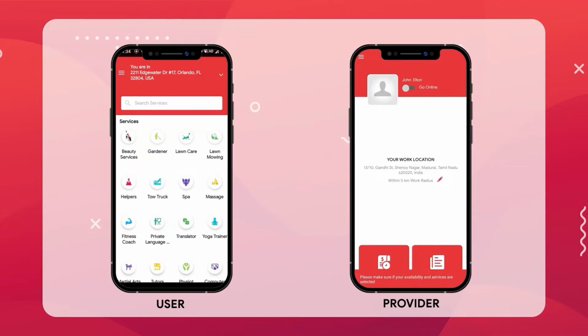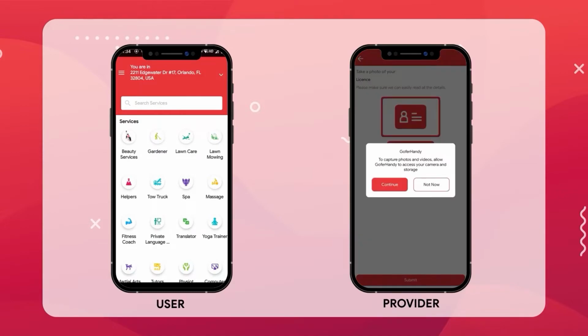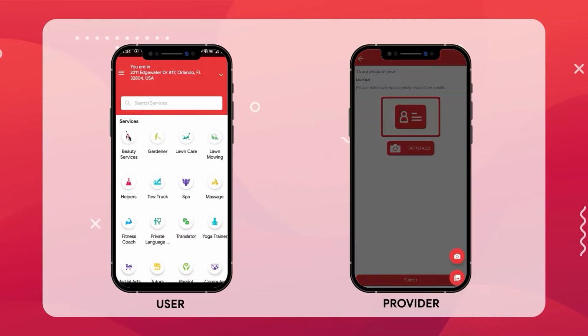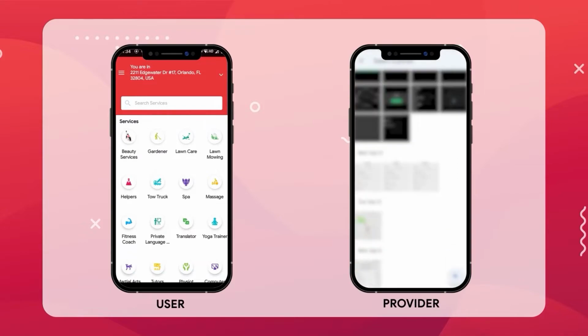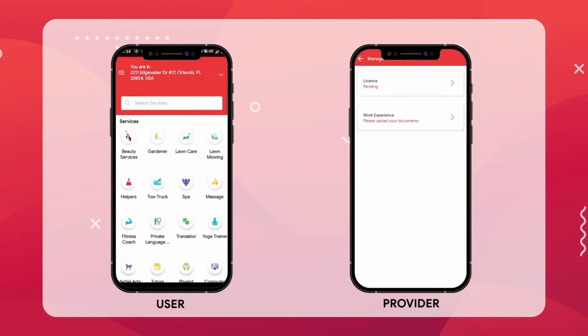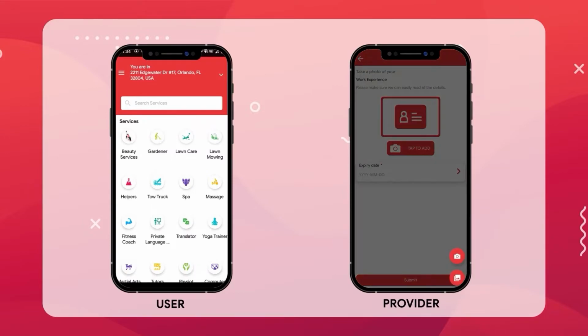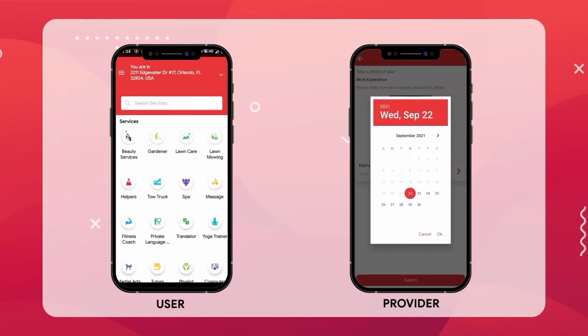Now let's see the options available in the provider application. The Manage Document option is used to upload or update the documents that have been asked for by the admin. The documents can be uploaded by uploading the image from the gallery or taking a photo of the document. Have to enter the expiry date if needed.